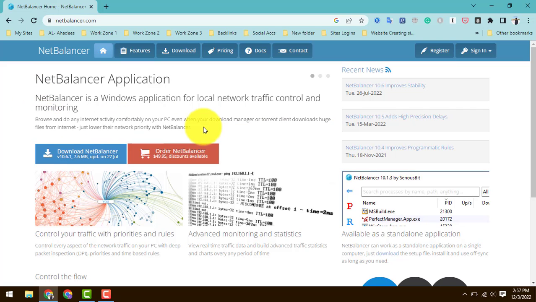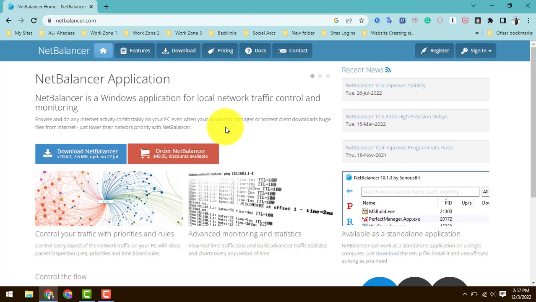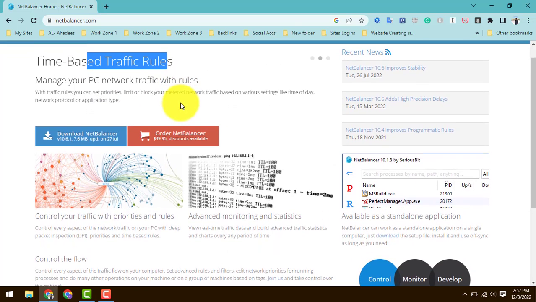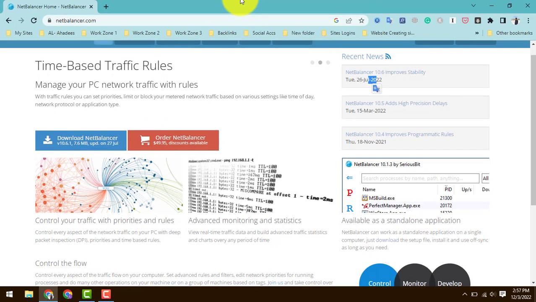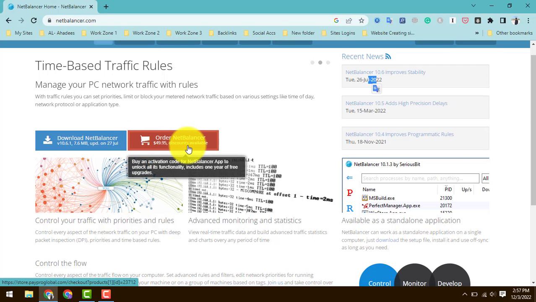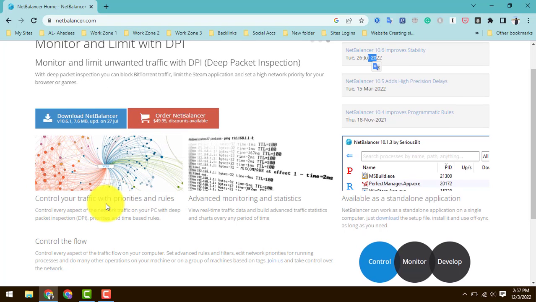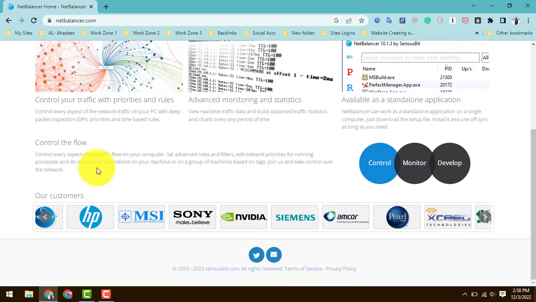What is NetBalancer? Browse and do any internet activity comfortably on your PC even when your download manager or torrent client downloads large files from the internet. Time-based traffic rules. The Pro NetBalancer Professional edition is about $50, and you can purchase it from this button. And these features are: control your traffic with priority and rules, advanced monitoring statistics, control the flow.